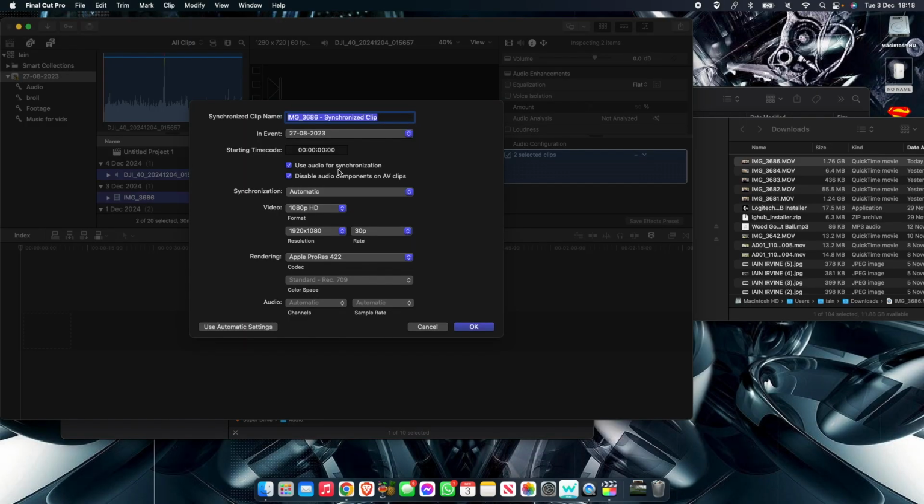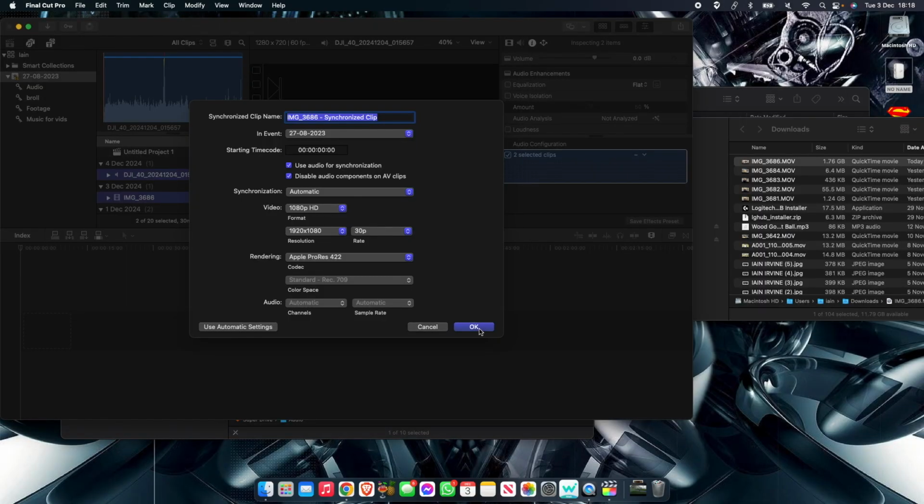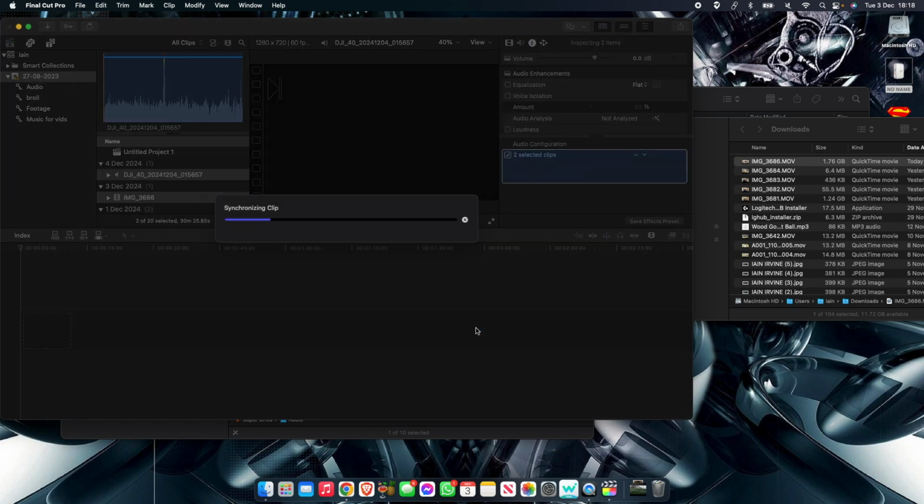So what will happen is I've got use audio for synchronization and also disable audio components on AV clips. And that just means that whenever I have the final file in my timeline, the audio that was previously recorded using my iPhone won't be heard. And then I just click on OK. And then it does its thing of synchronizing. And that doesn't really take too long, to do this little part.